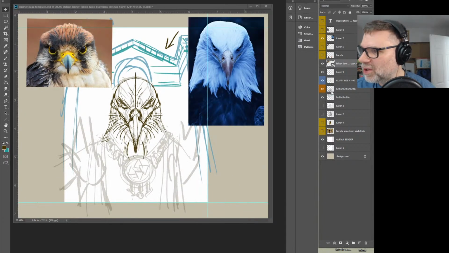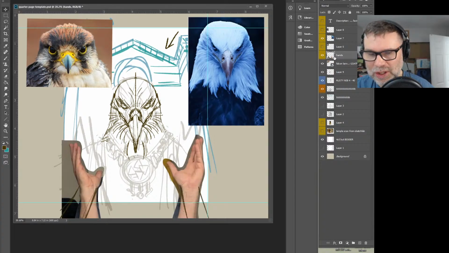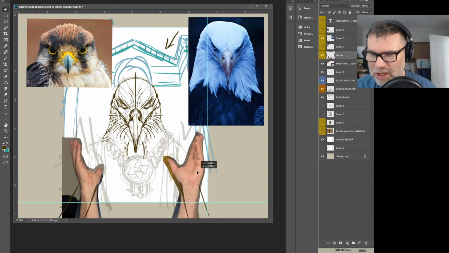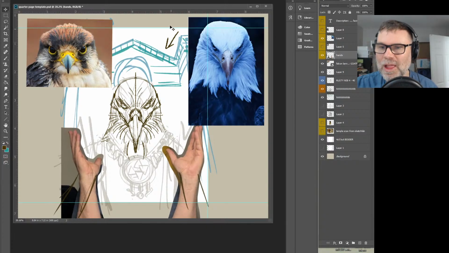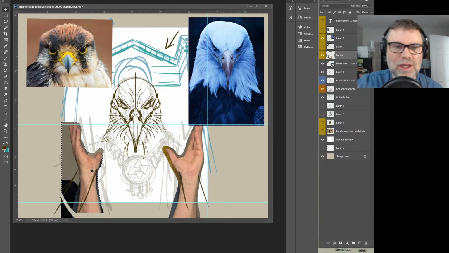While we're thinking about that, let me go back to the hands. Let's bring them up. And I don't need to make them exactly symmetrical. That might be a little bit weird, but we can make sure they're at the correct height.